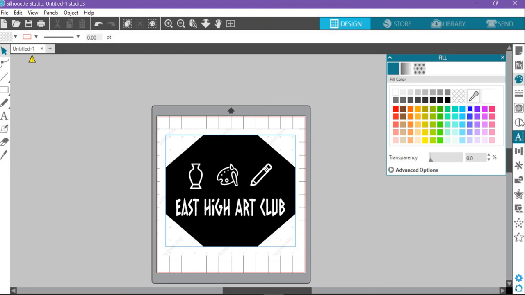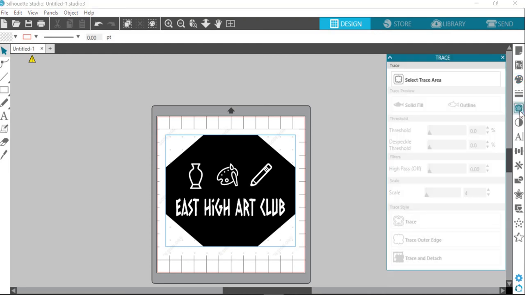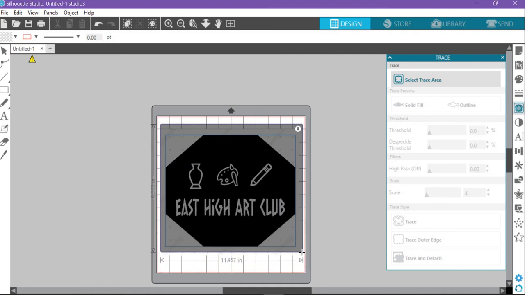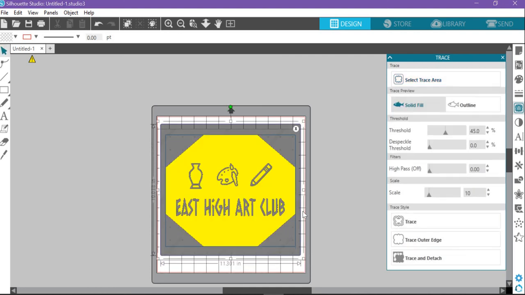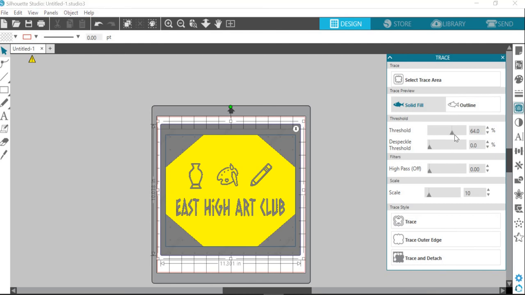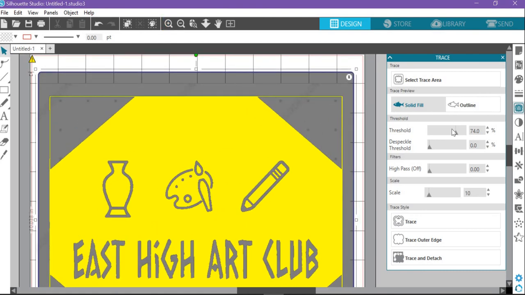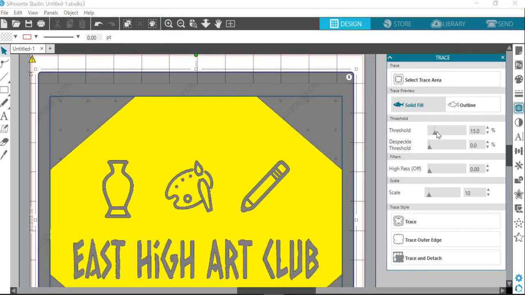We're going to open up our trace menu over here from the right hand side, choose select trace area, and I'm going to draw my shape around. Now this is a good example. It does have that blue box on the outside, so if I increase the threshold, see if I bring it up a little bit, right there on 74%, that little blue line is going to get traced as well. So we don't need that blue line, so we can bring that back down.